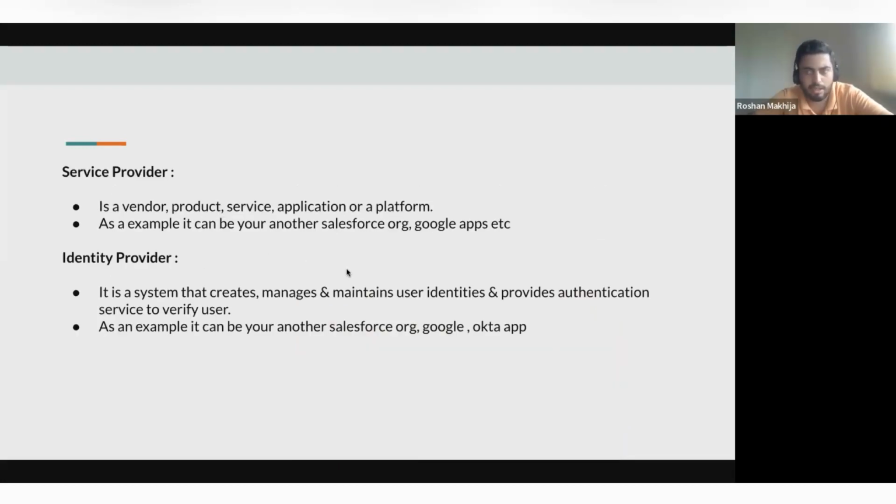So a service provider can be your vendor, a product or a service or application or any other platform. In the beginning, I gave you an example of Keka and our Plum insurance app. Keka here acts as our identity provider, which gives the identity and its credentials to Plum, so that the user can log in and you don't need to give any passwords or follow any other login procedures for that.